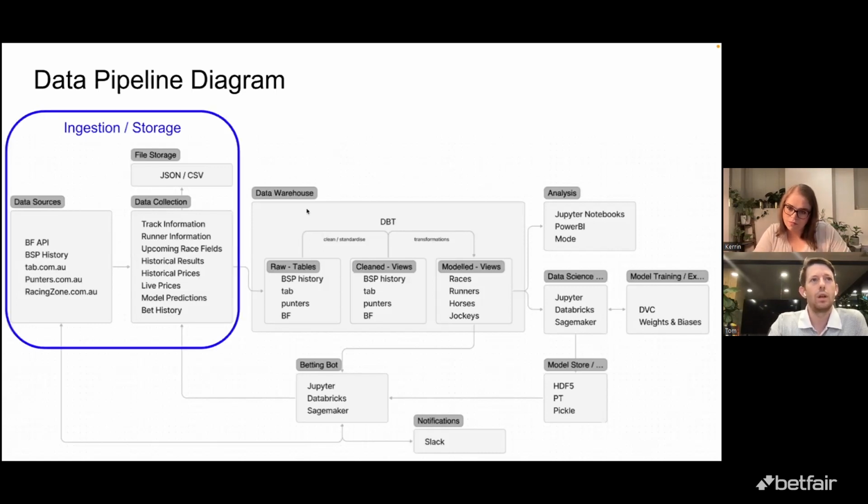Okay, so diving into detail on ingestion and storage.